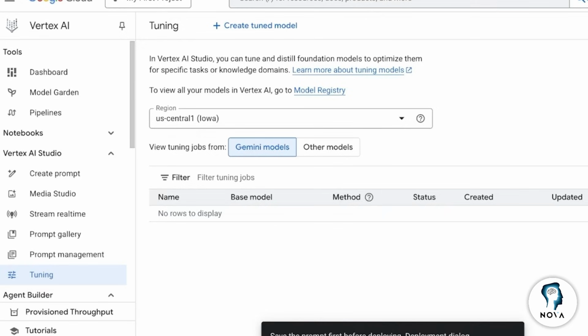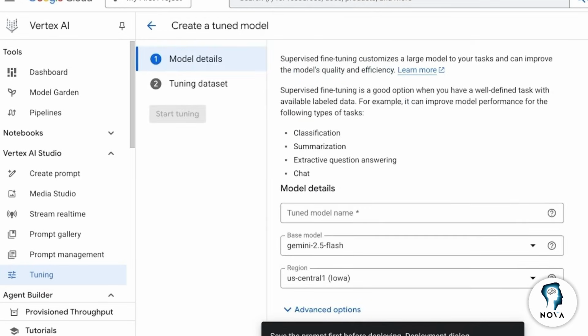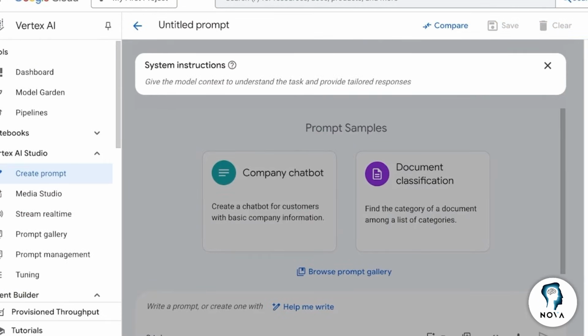Vertex AI also supports tuning and distillation. Tuning allows you to adapt foundation models to specific tasks or domains. This is more advanced and may cost more, but it can significantly improve results when you have specialized requirements. For many use cases, prompt-based customization is enough, but tuning is available if you need deeper control.